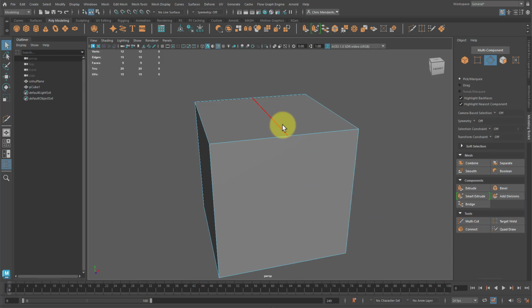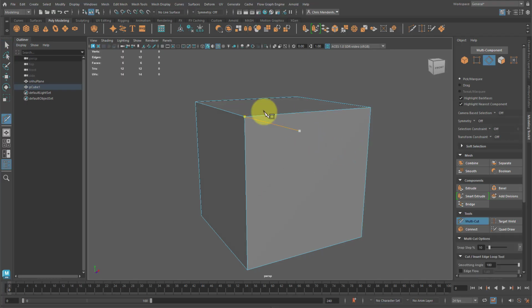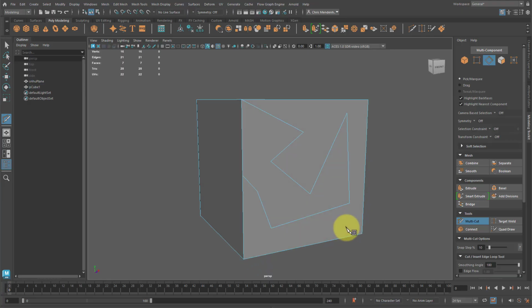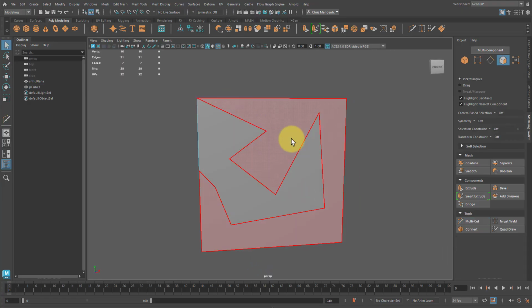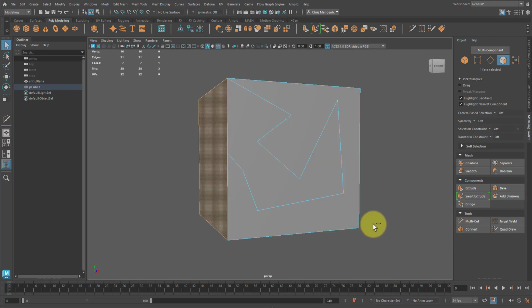All right, so let's look at the multicut tool and what it can do. So I can also, you wouldn't really want to do this, right? But you can kind of paint out edges. But if I did this, now I've created an nGon. Like this is a big nGon, so is this, so is this. So you wouldn't really normally do that.